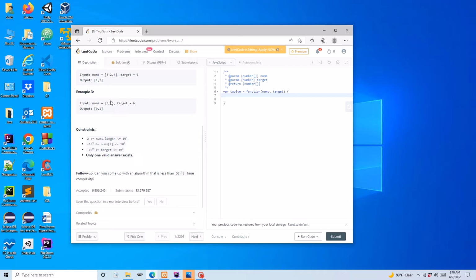And in example 3, we have an input array of 3 and 3, and the target is 6. And of course the output is 0 and 1 because you can't use the same element twice. And yeah, these are the indices in which we would need to add to get to the target.